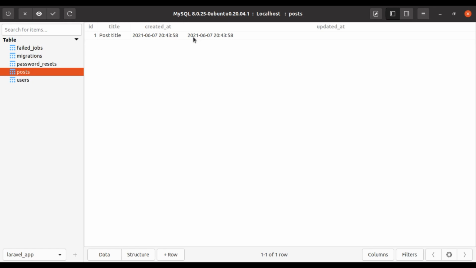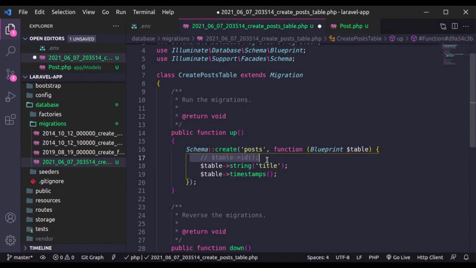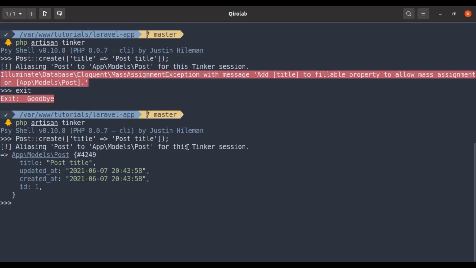Now let's say in your application you have some kind of table where you do not want to use primary key ID column. So how you can remove that ID column from the table? And of course it is very easy. In the table migration we will just remove this $table->id() column. So let's comment this and run the migration again.